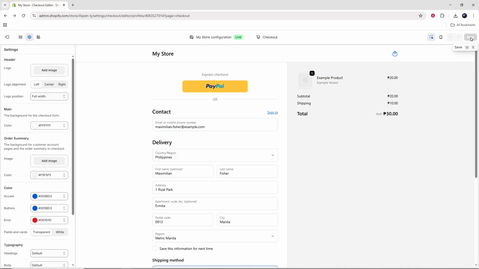That's it. You've customized the look and functionality of your Shopify checkout to create a consistent, trustworthy, and efficient experience for your customers.